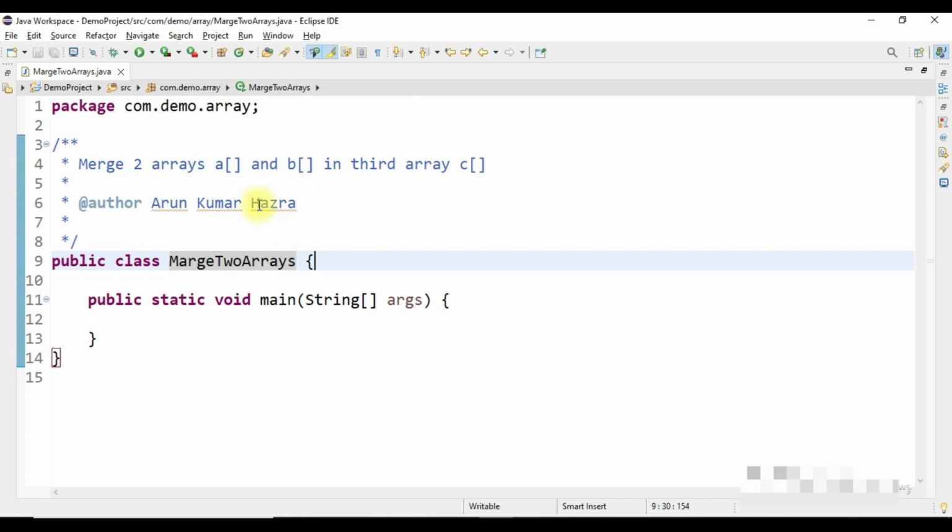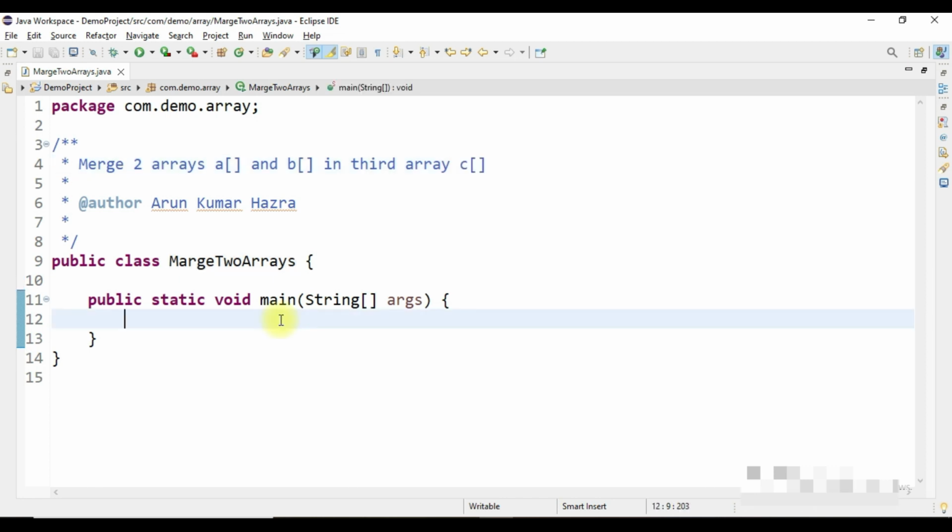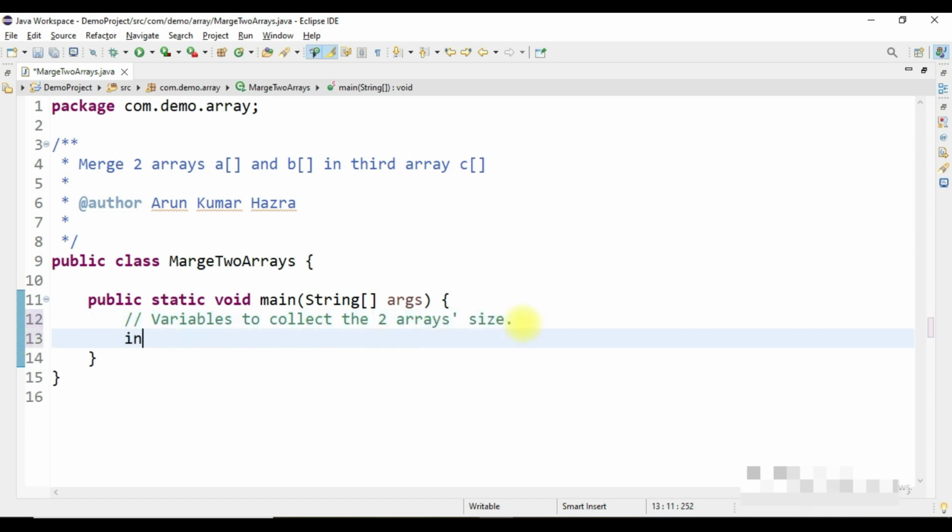Now, as we understand, we have to first create two arrays A and B, then based on these two arrays we have to collect the data and merge it into C, and finally print or display the C array. To make all this dynamic, first we have to create two variables to collect the first and second array sizes, right? So let's create two variables, let's say n and m.